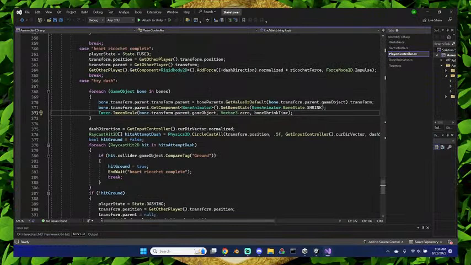I don't get why it's complaining. Bone.transform.parent.gameObject should be obvious. That's the object that has a scale of 1.